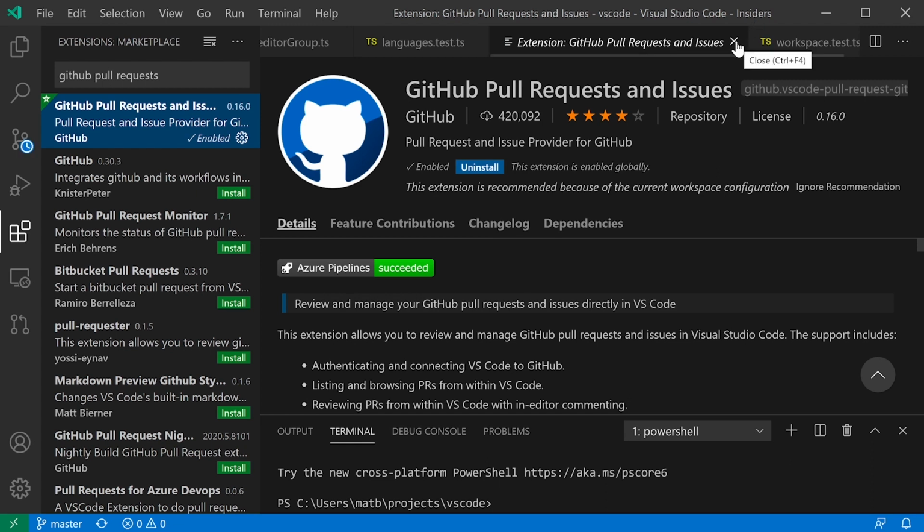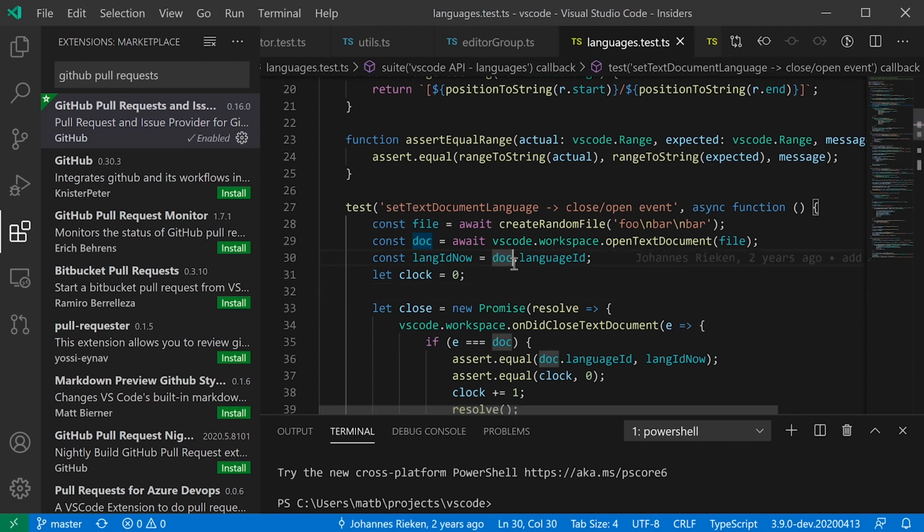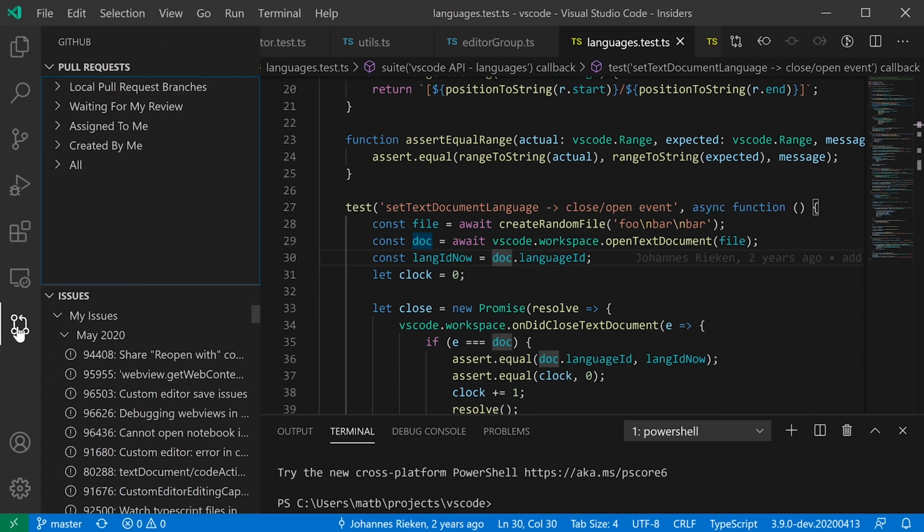And I've already signed into GitHub. When you first install this extension, it would prompt you to sign into GitHub, and you just need to authorize it so it can go and connect to GitHub. Now, what this extension lets you do is actually view the pull requests and interact with them directly within VS Code. So here I have a new entry in my activity bar over here for GitHub.